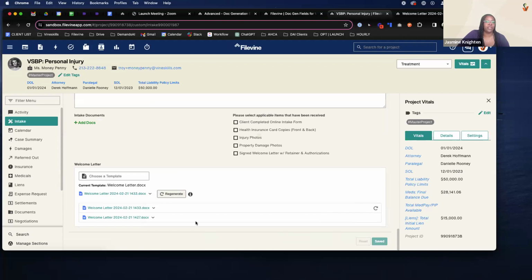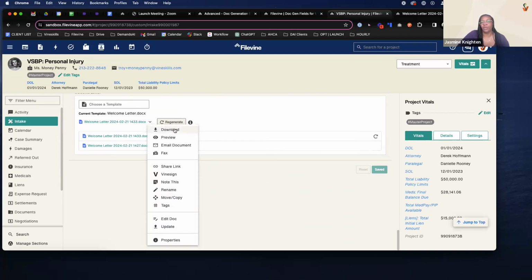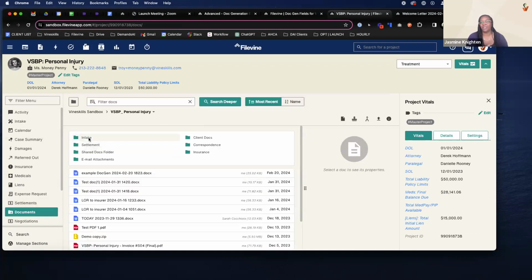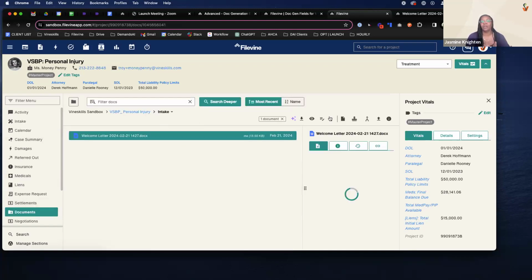The other options in this drop down are the ability for you to download, preview, email, fax, those items there. So I would recommend anything that you're doing on this intake page, you can also do in the documents section. So these drop downs to note this and to VineSign, anything like that are also listed here.